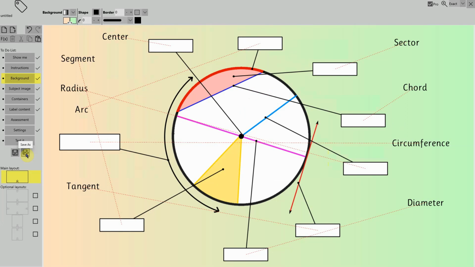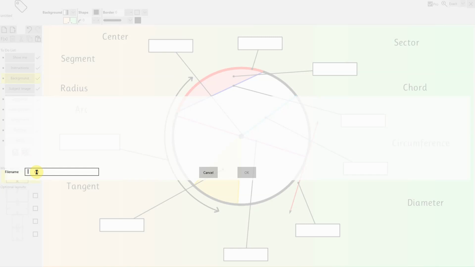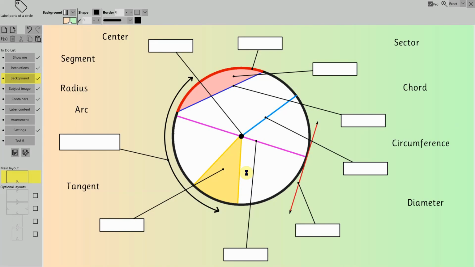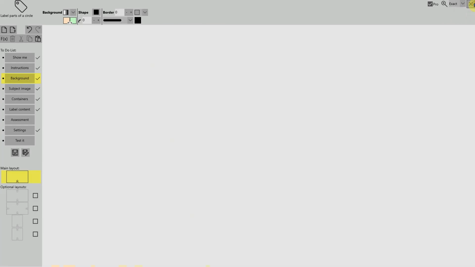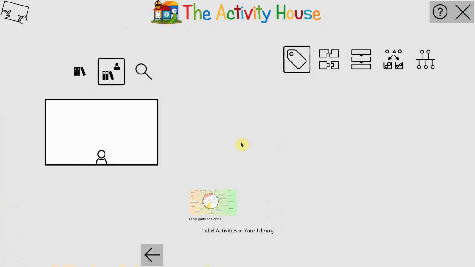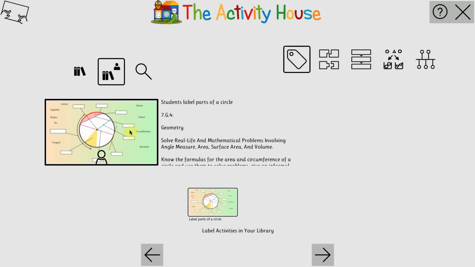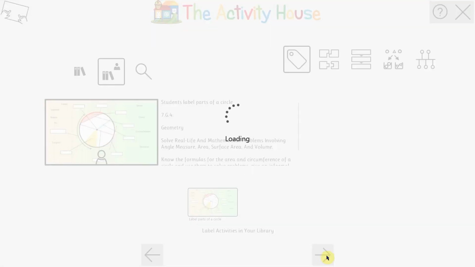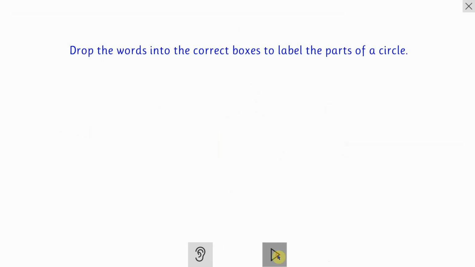Finally, we need to save it. Let's go save as, label parts of a circle, and go OK. And now we'll exit the activity. And we'll find the activity now in our library under the label. So if we touch it here, it gives us a preview, tells us what it's all about, and if we click here, the activity will load and play.